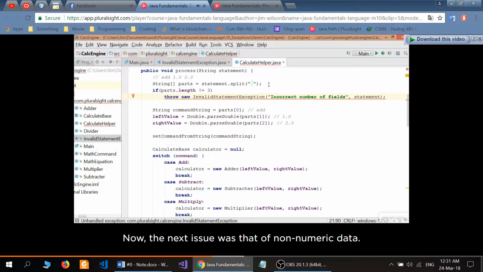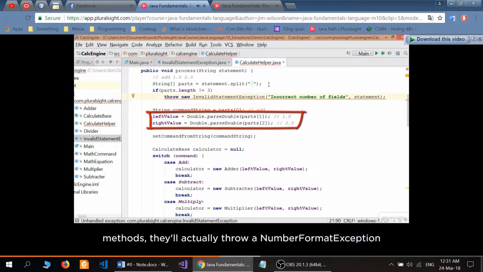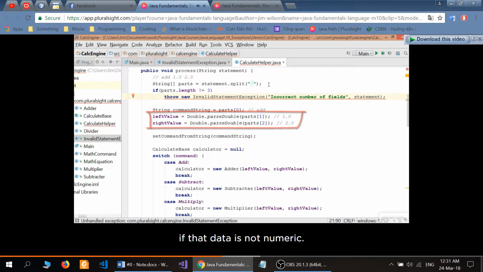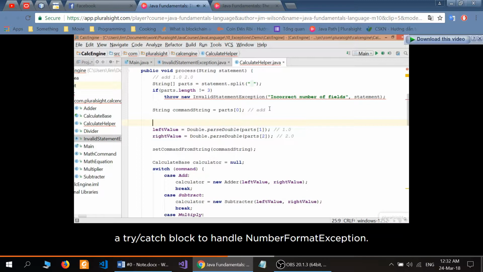Now the next issue was that of non-numeric data. Now the way we're going to find out we have non-numeric data is that when we call these parse double methods, they'll actually throw a number format exception if that data is not numeric. So in this case here where we actually convert the strings into doubles, let's wrap that in a try catch block to handle number format exception. So we've got that there.